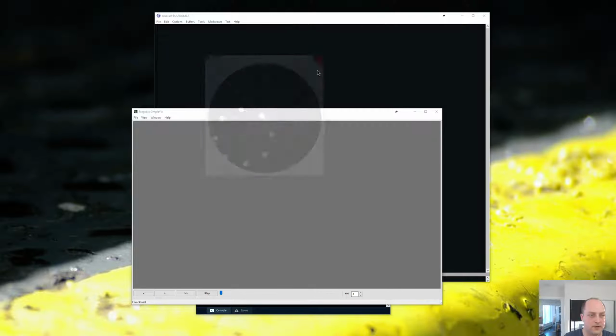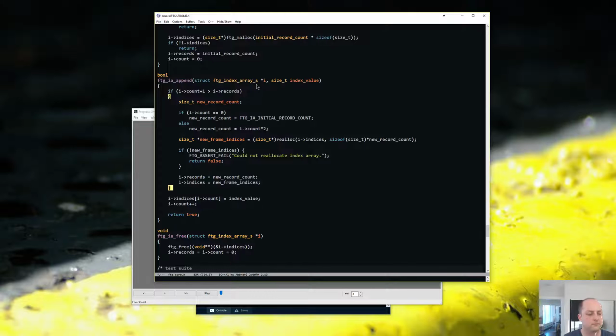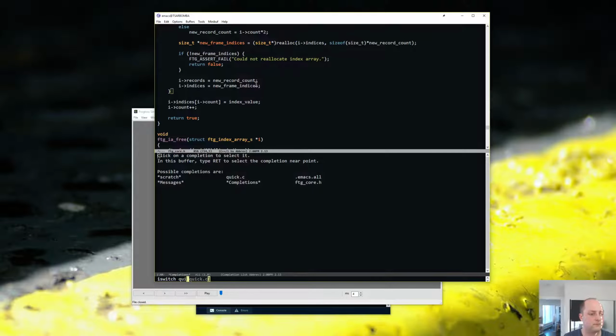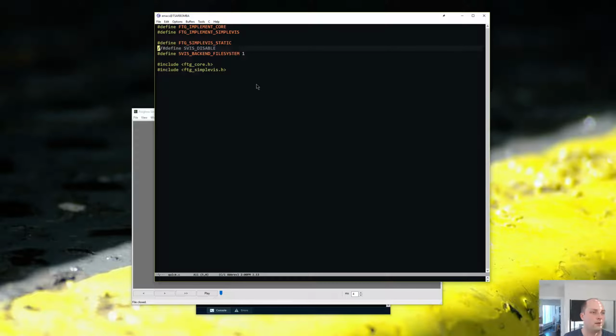All right, we can close down this. This is going to be the main file. I'm including some core routines and the SimpleVis library. All this code is going to be released in public domain, by the way. You can go ahead and follow along or do whatever you want to do with that.